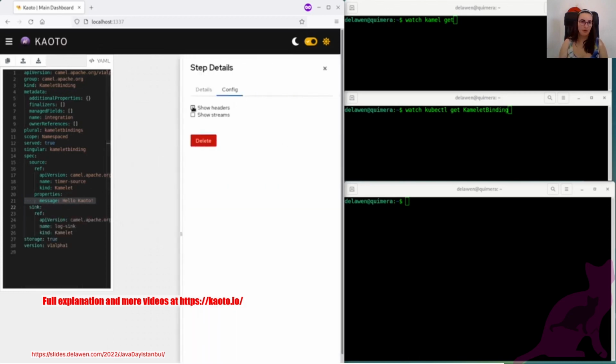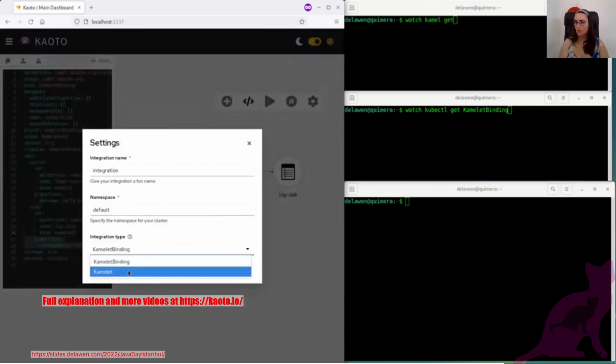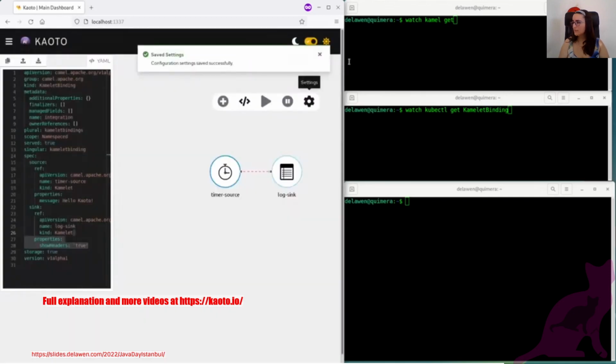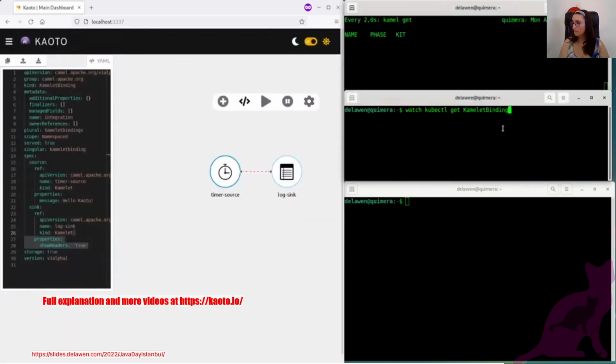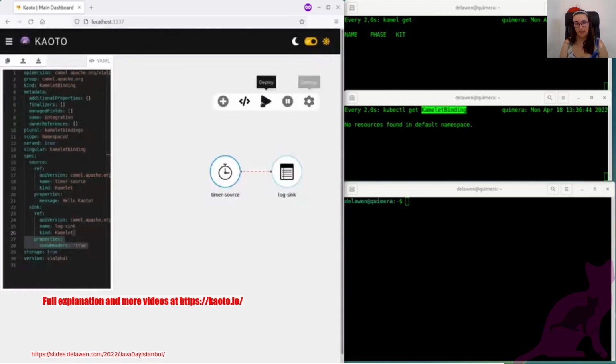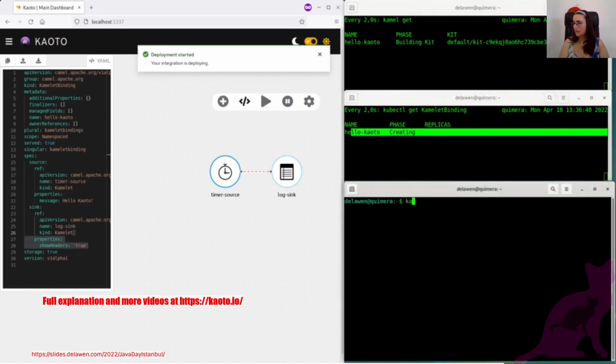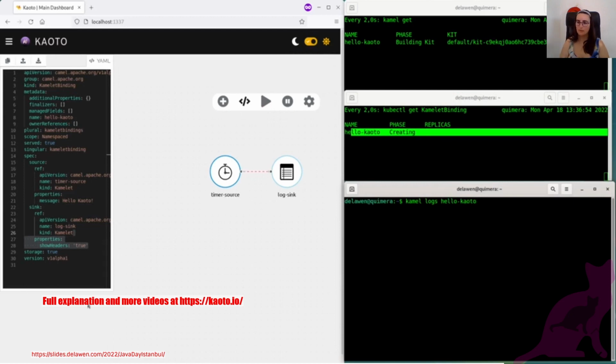This is a simple timer log. So every, I don't know how many seconds I put there, it's going to drop a line in the log. And I just click play, and it will create the proper custom resource definitions in the cloud. So the Camelet binding in this case, which is a type of Camel route, will be deployed. And it's pretty fast. Now, if I check the logs, it's going to show the log lines.